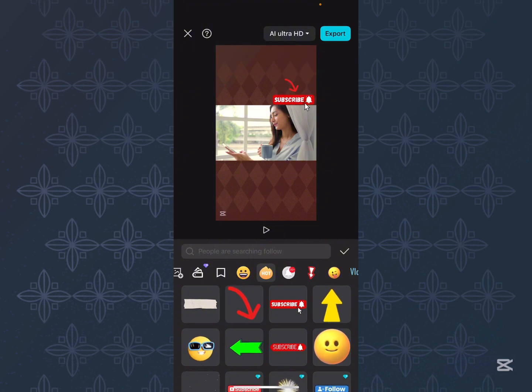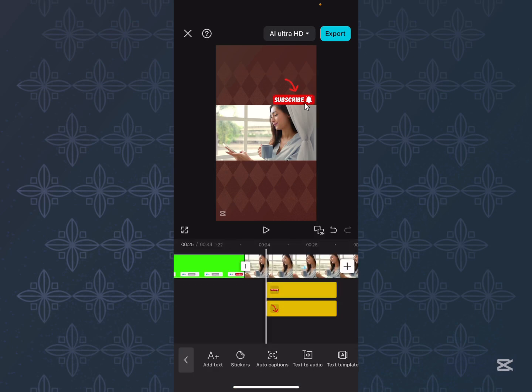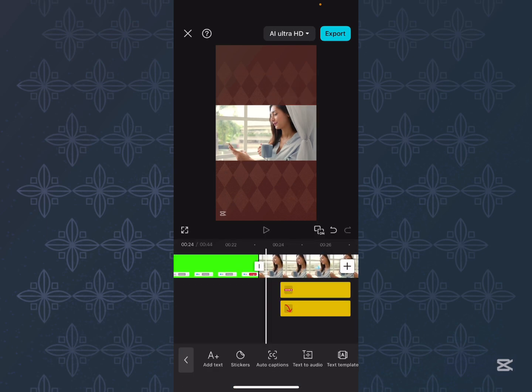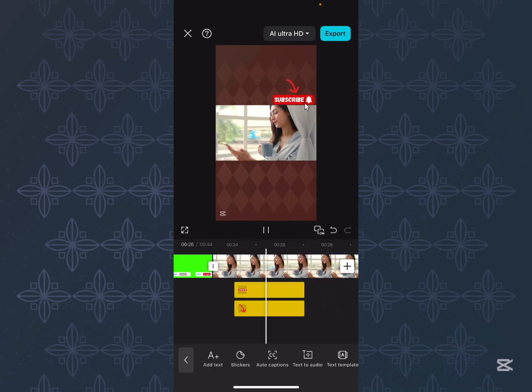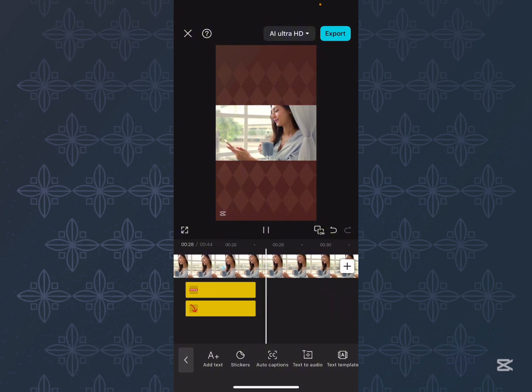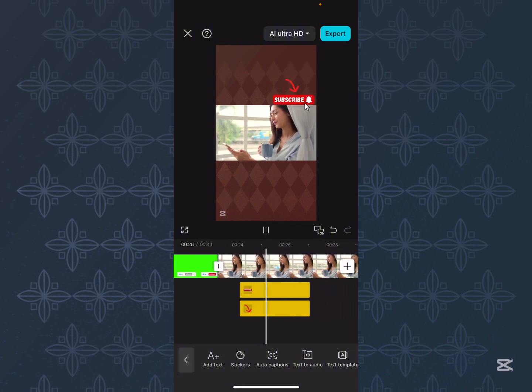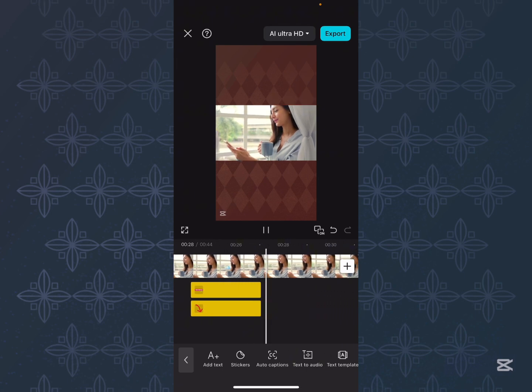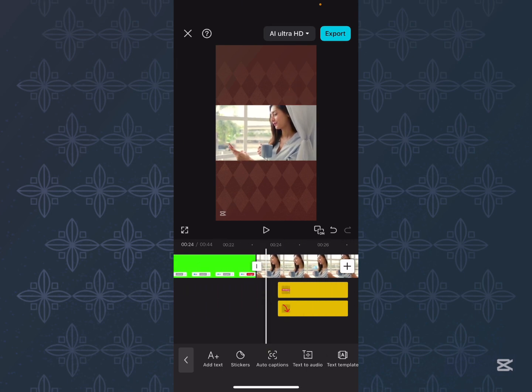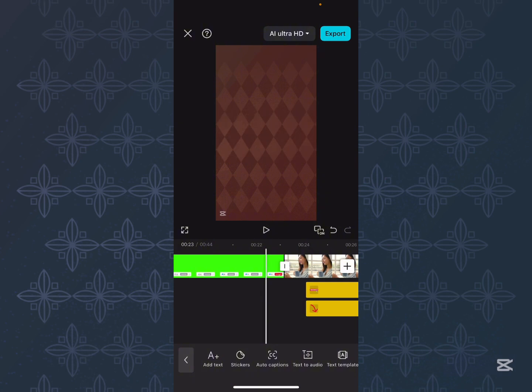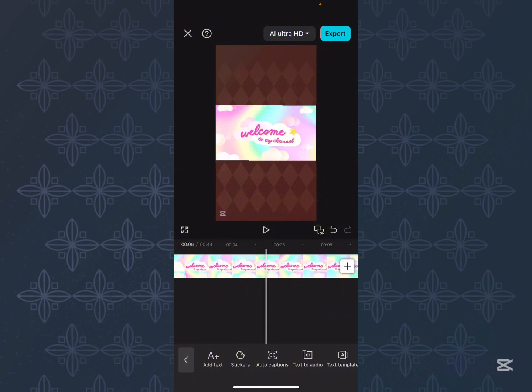Or you can easily animate the subscribe button. Any one is okay for you. Let's play it and see. Can you see that? It's just simple tools that you can use to do that. That is how you can use the sticker. If you want to blur a text, let's go back.